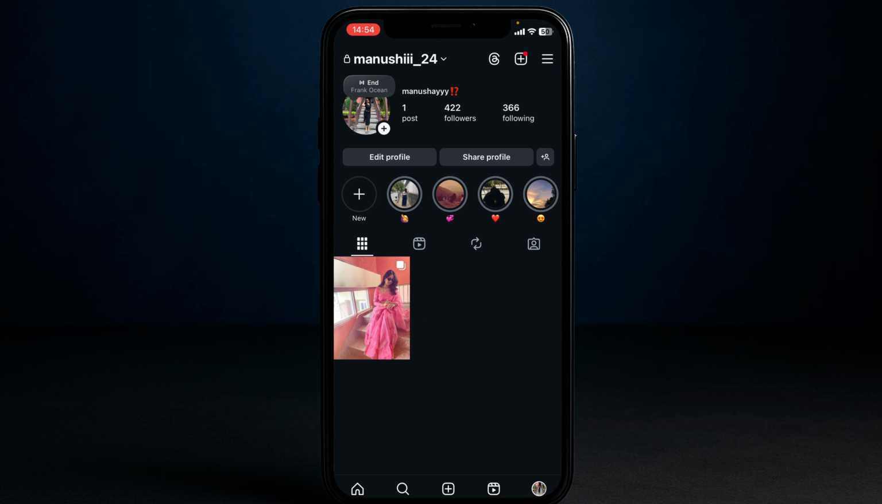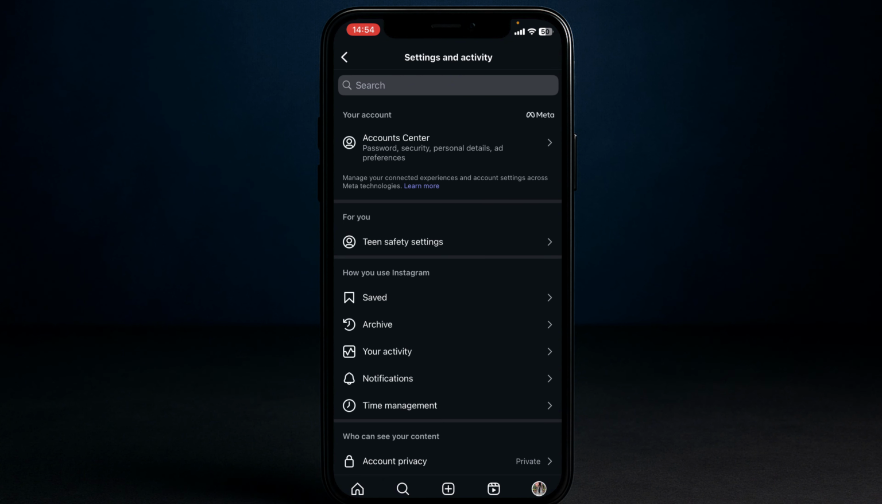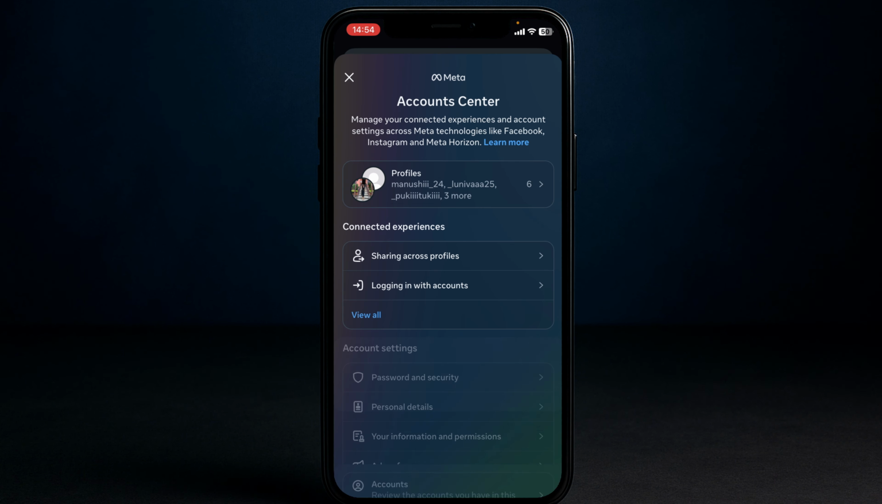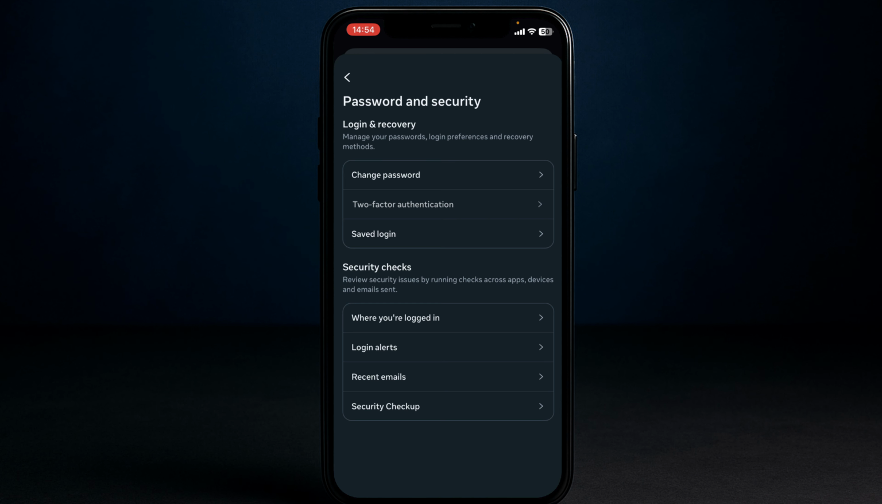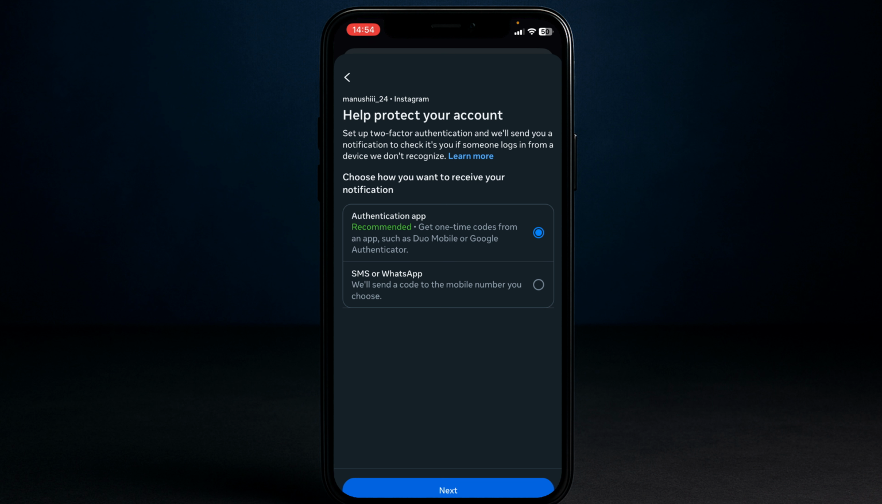Open your Instagram app, then go to your profile and click on the three-line icon on the top right of your phone. Then go to Account Center and then Password and Security. Now you'll see the option of two-factor authentication. Now choose the account you want to do it for.